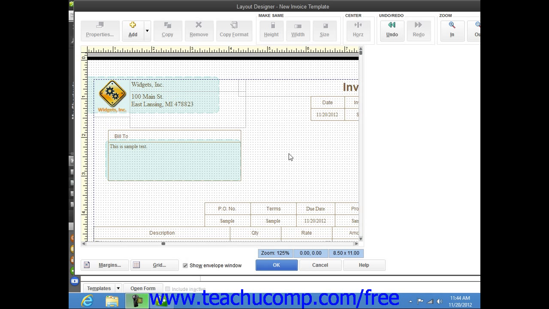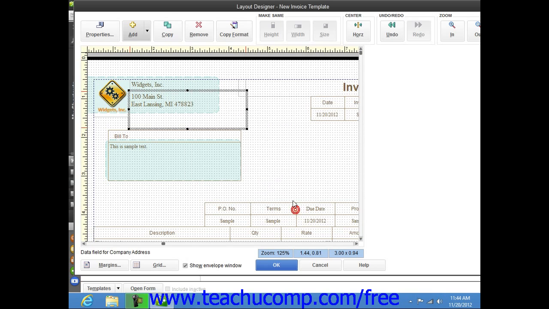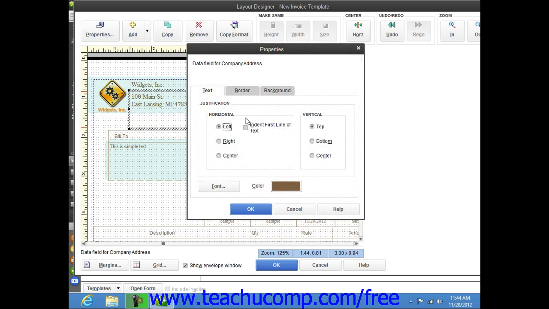You can change the text, border, and background of a text box or data field within the Layout Designer window. To do this, you can double-click on the text box or data field that you want to format to open the Properties dialog box. Alternately, you can select a text box or data field and then click the Properties button within the toolbar at the top of the Layout Designer window to also open the Properties dialog box.